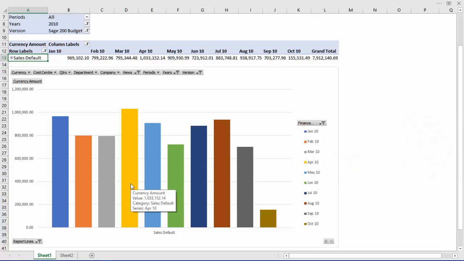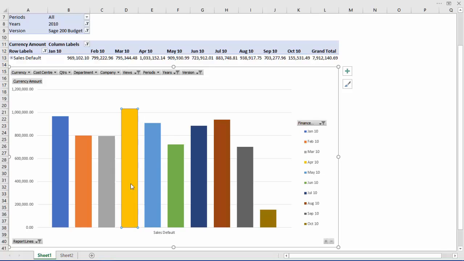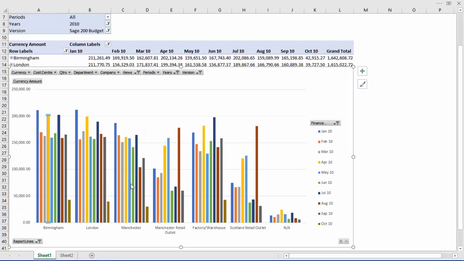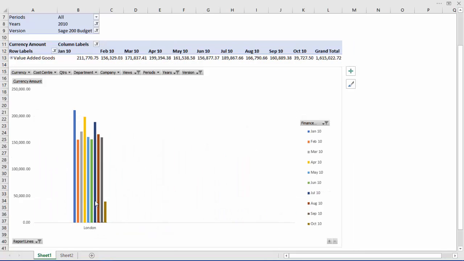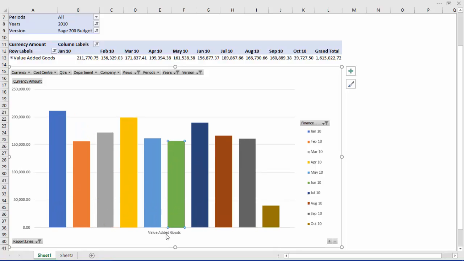So if I go over to say April and I double click on April, that will actually drill me down now into the individual cost centers that make up April. So I'm now looking at the month of April, and I'm also looking at the cost centers. Now each cost center is actually being broken down by their individual months as well, and I could now go to perhaps June in London and double click on that, and that would now show me a breakdown of the departments that are within London, and also show me their monthly breakdown. So in London's case, there is only one department called value added goods.